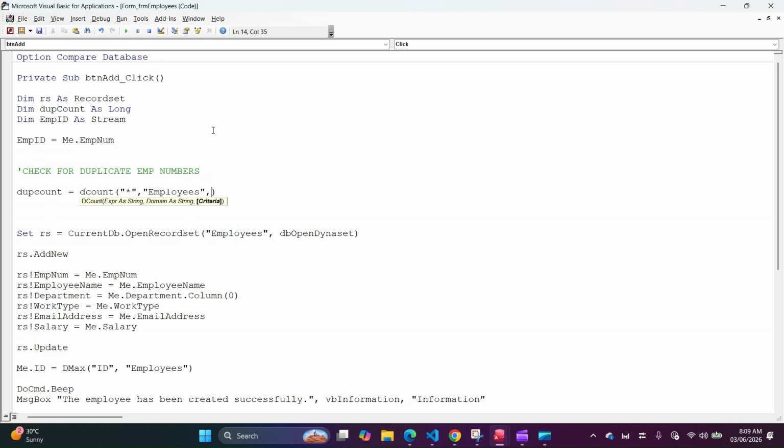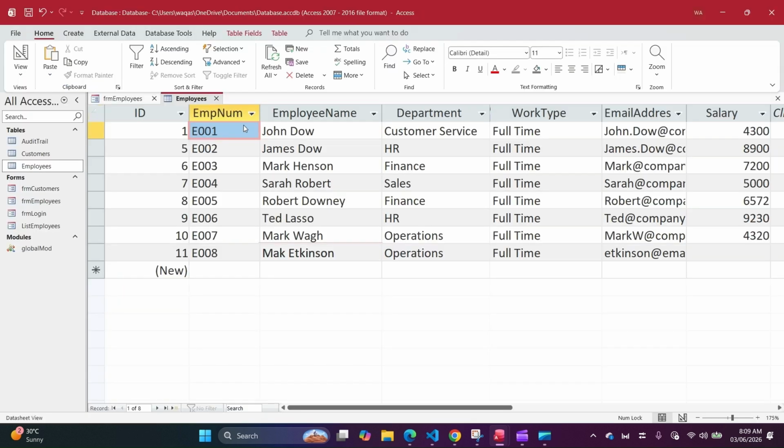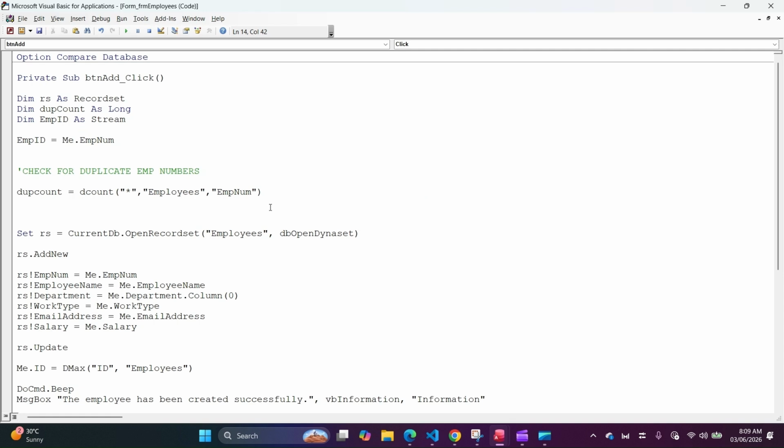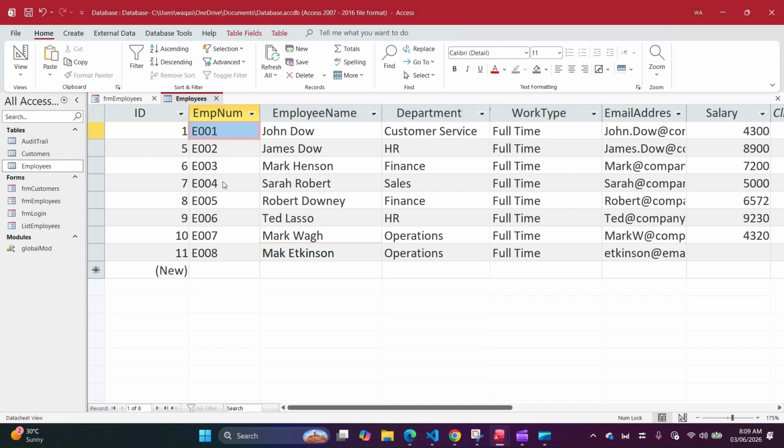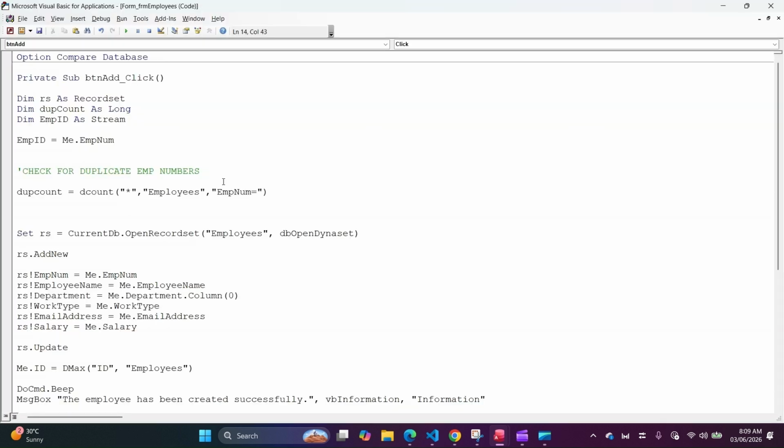What we are looking at is the EmpNum column, and the value in this column equal, and make sure that you follow this. Because this is a string value, we have to provide this single quote as well. Then we exit from this block and we say ampersand EmpID. Now, what is EmpID? EmpID is this Me.EmpNumber. And we will have another ampersand, double quote, single quote, double quote. So make sure you follow this to not get an error.